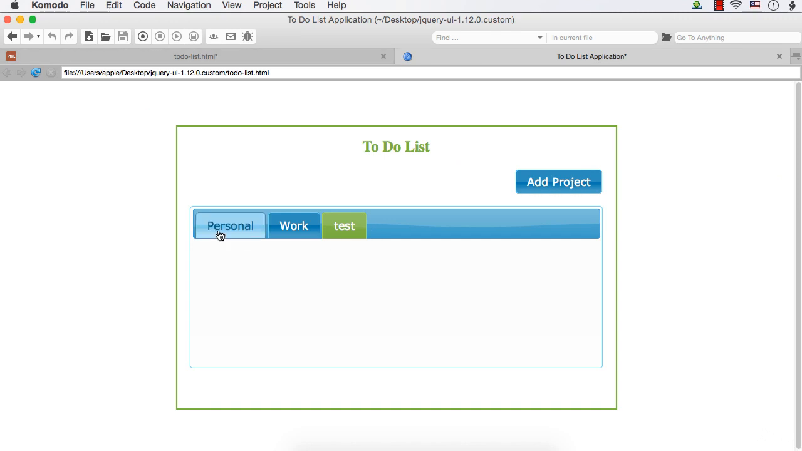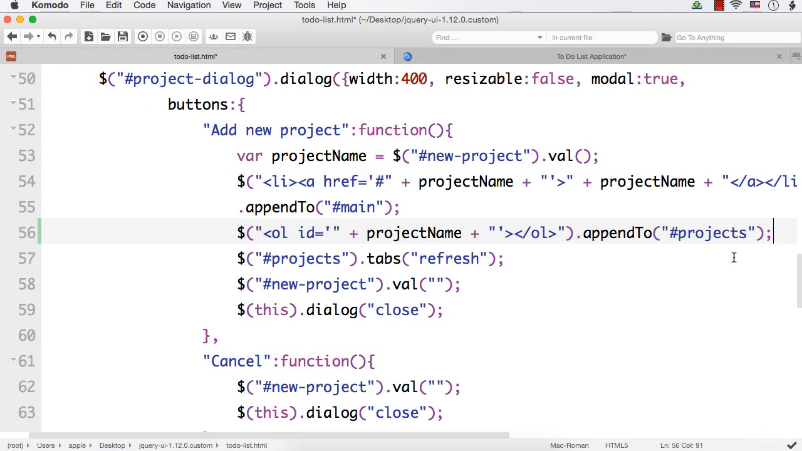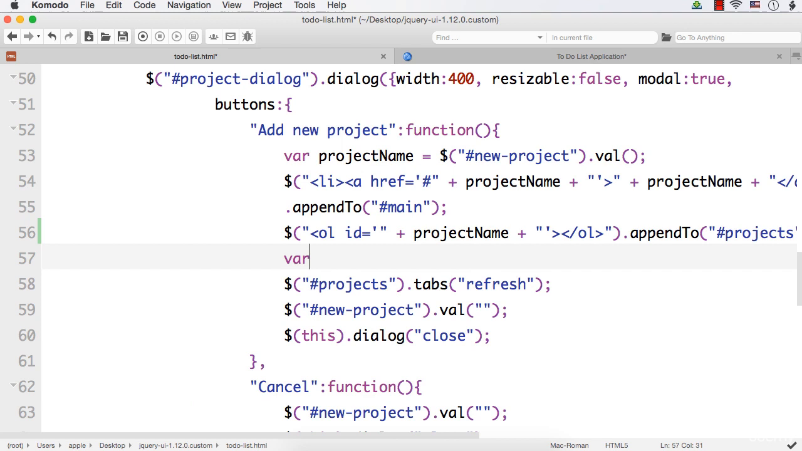We can get the length of these tab titles, and -1 can be set as the value of active. So we can get the count here. Let me specify tab count. So how can we get the number of tabs? In fact, the tabs will have a class name UI-tabs-nav. So using that, we can get the number of tabs.